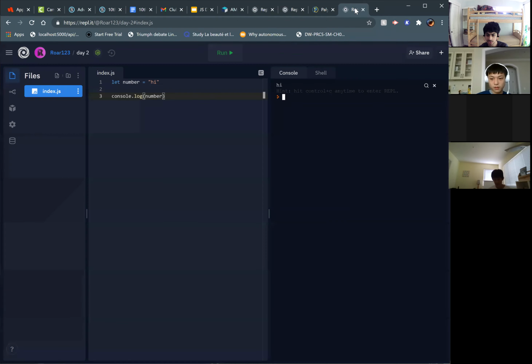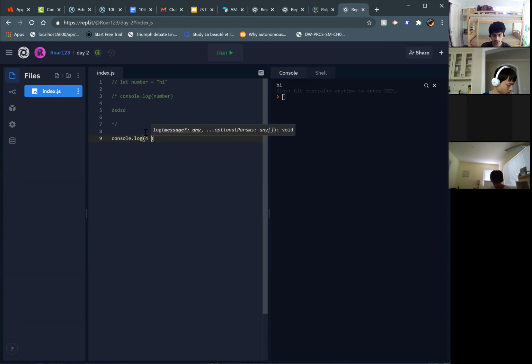In the meantime, I'll show you how to use some of the more complicated operators. If you want to comment something, which is something that won't be run as code, you can put 2 slashes. For a multi-line comment, you can start it with slash asterisk and then end it with asterisk slash. To use exponents, we can do a number, 2 asterisks, and that'll work.